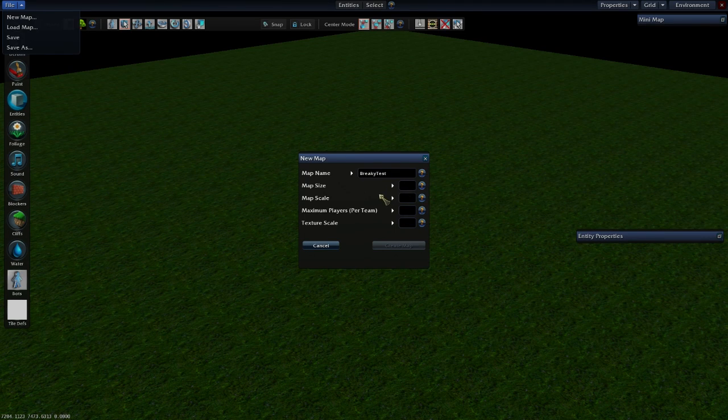With that said, before that is implemented, there are a couple of things to keep in mind. What you want to do is set your map size to 9, set your map scale to 32, and then set your texture scale to 16 right here. And then, of course, max players per team, 5.